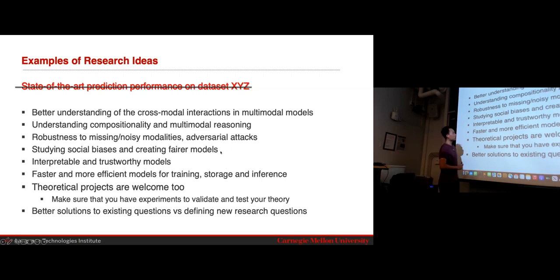Again, models are perfect there, but if certain modalities contain social biases, for example, biases against race, gender, how does this propagate through the multimodal model? How do different social biases in different modalities combine or maybe reduce each other? Can we make models more interpretable, more trustworthy, more easily debuggable by humans? Can we make them faster and more efficient?